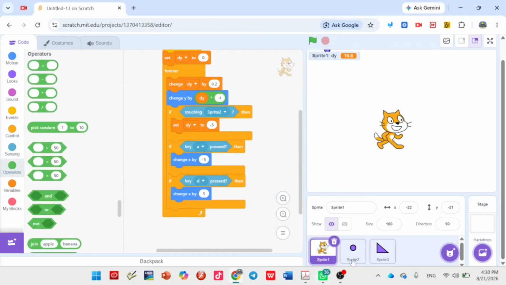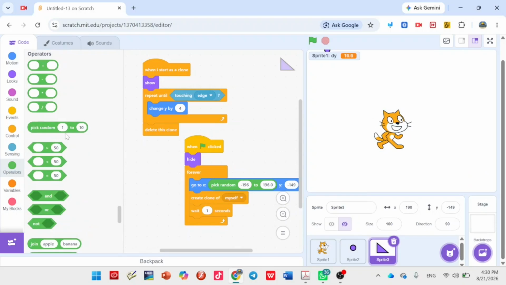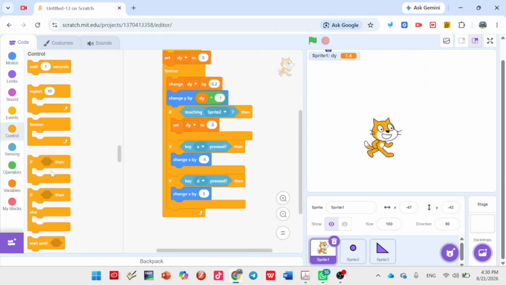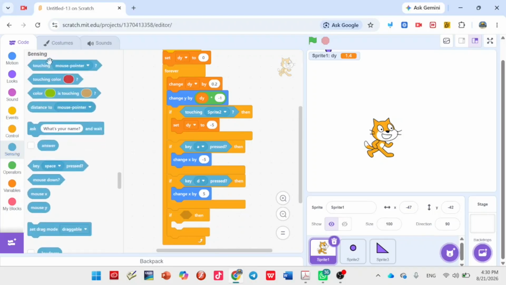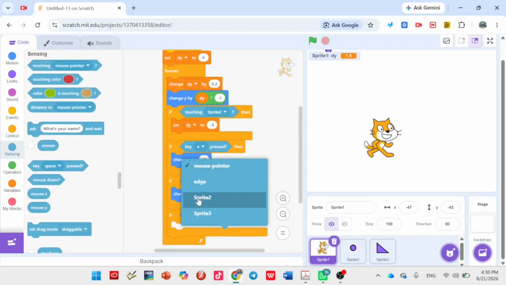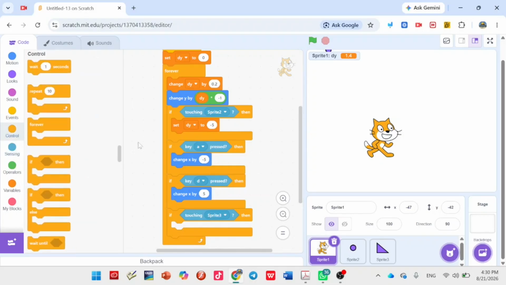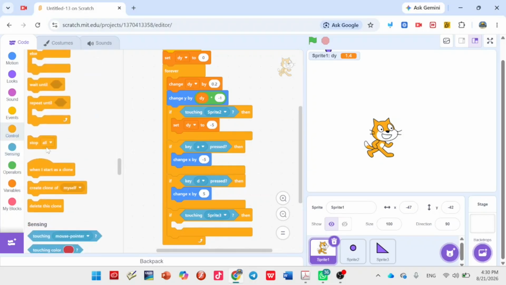Good. Now I'll randomize the speed. Pick random 4 to 6. If then touching sprite 3, you touch sprite 3 and stop all.